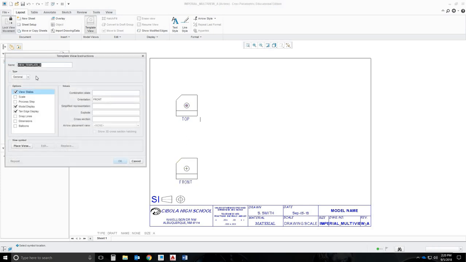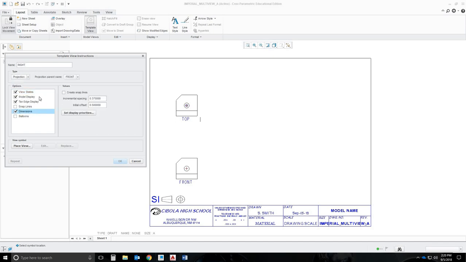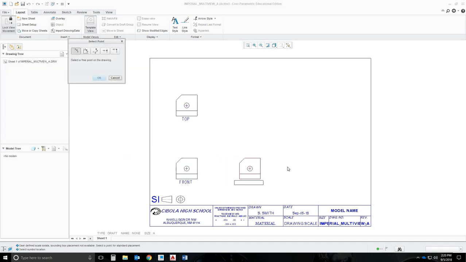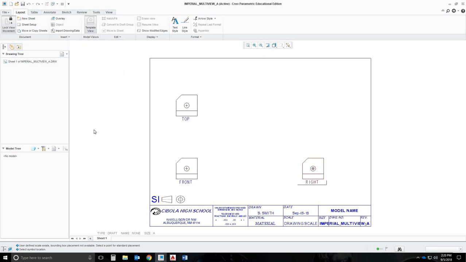Going ahead and add the right view now. Parent, same process. Dimensions are on, hidden line, place the view to the right. Click down the wheel of the mouse to end that.